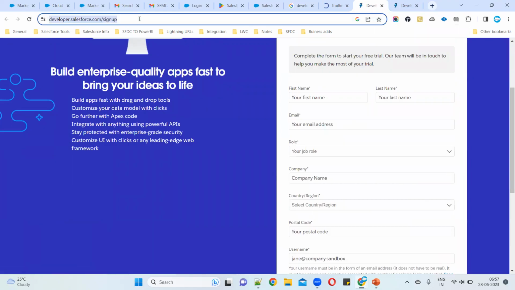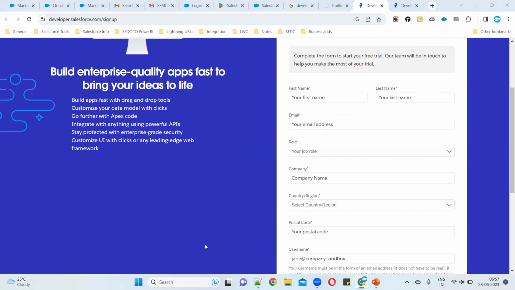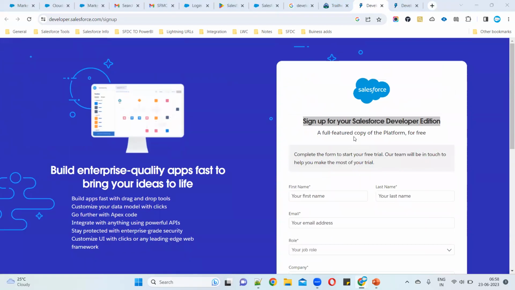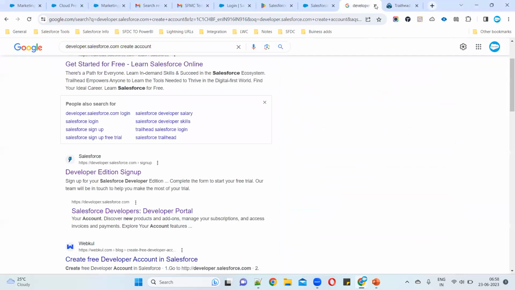I'll share this URL, just note it down. I'll also send you one video. Just watch that video, create your account, and do the MFA settings for this org and your authenticator app. Clear? Understand, madam?